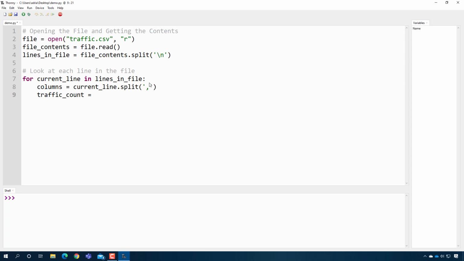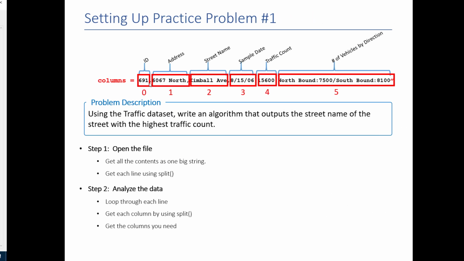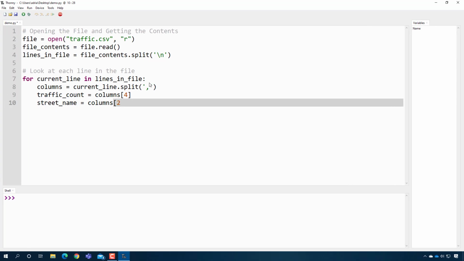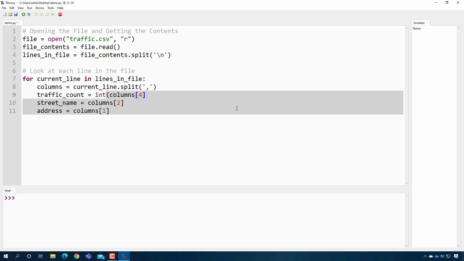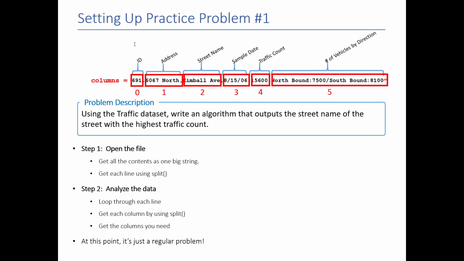Traffic count equals columns 4. Street name equals columns, I think it's 3. No, it's 2. And then address is columns 1. And don't forget that traffic count is an integer, so we're going to want to cast it as an integer so that we can compare it. So with that, you pretty much have everything you need. It's pretty much a standard problem after that.